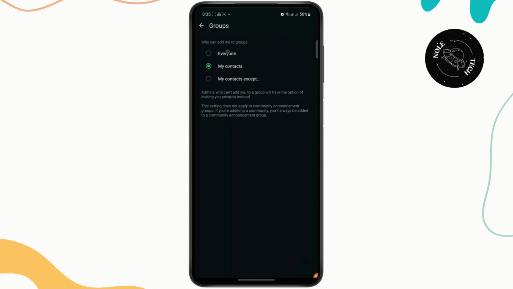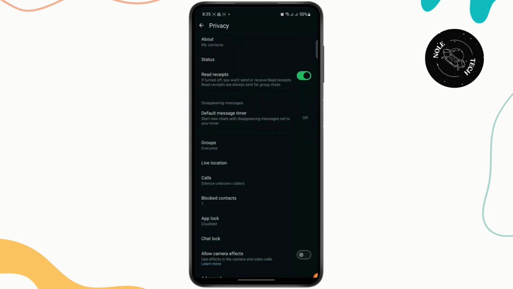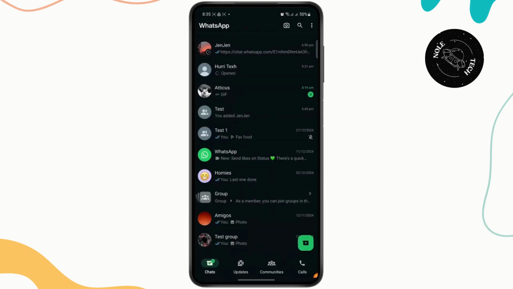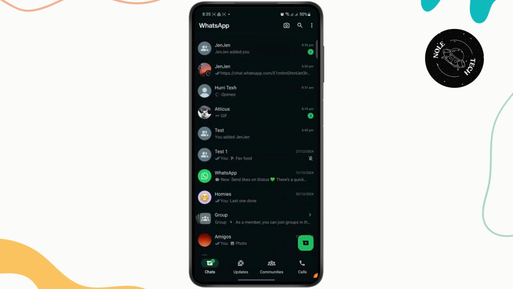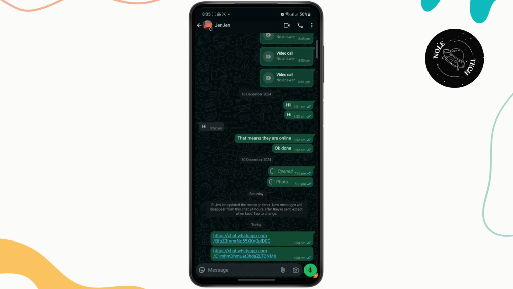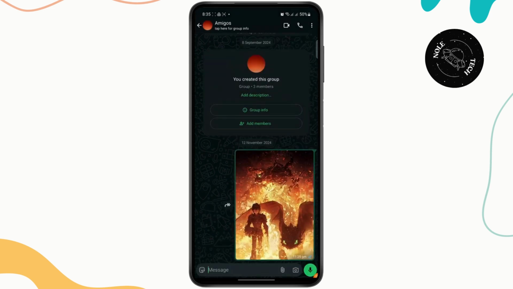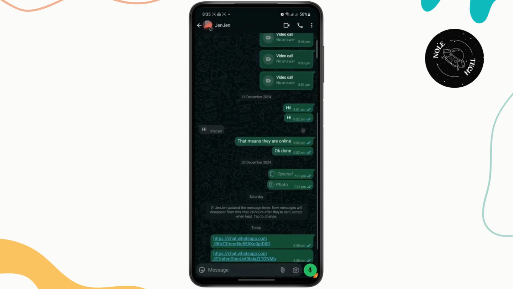So the first thing you do is set this to everyone, and now you just have to ask the group admin to send you an invite link. And once you have asked the admin to send you a group invite, they could send you a chat link like this. Go ahead and tap on it, and you'll be directly joined to the group.